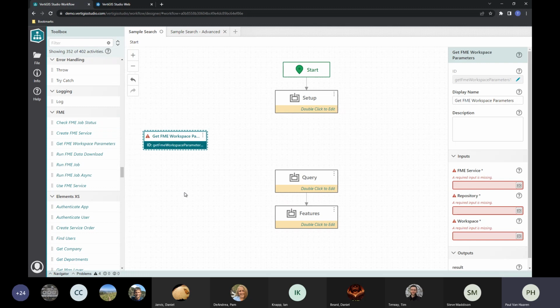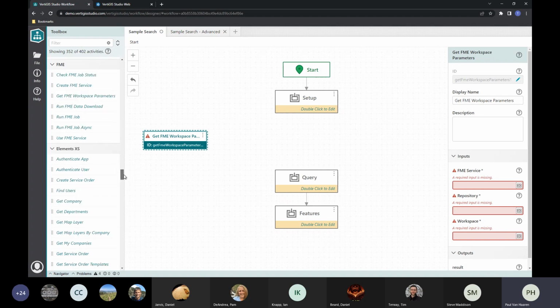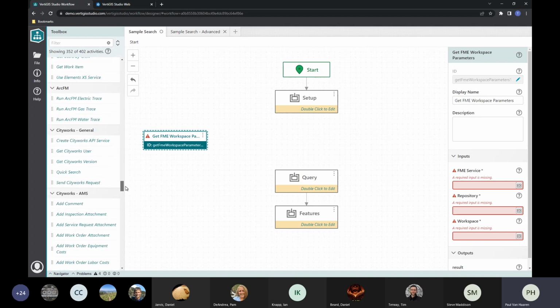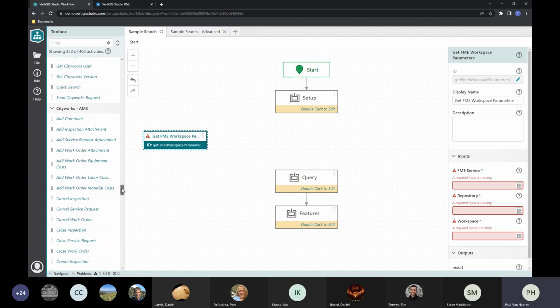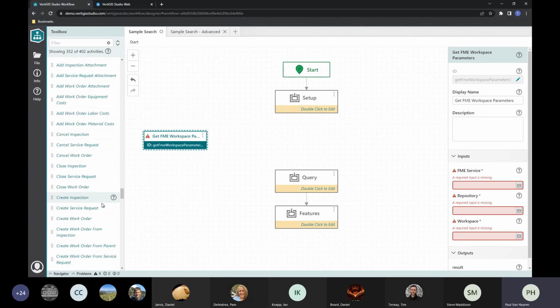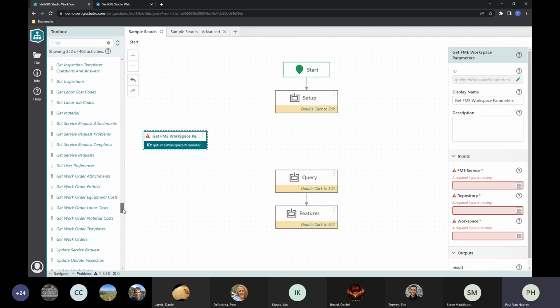In this example, we've got an FME activity pack that is designed specifically to interface with FME. It gives you a head start if you've got an FME instance and you want to do some jobs within workflow using FME. We offer these activities to connect to the FME instance and perform various tasks. Of course, we've got the Cityworks one. Some of these activities were used in the example that Steve showed.